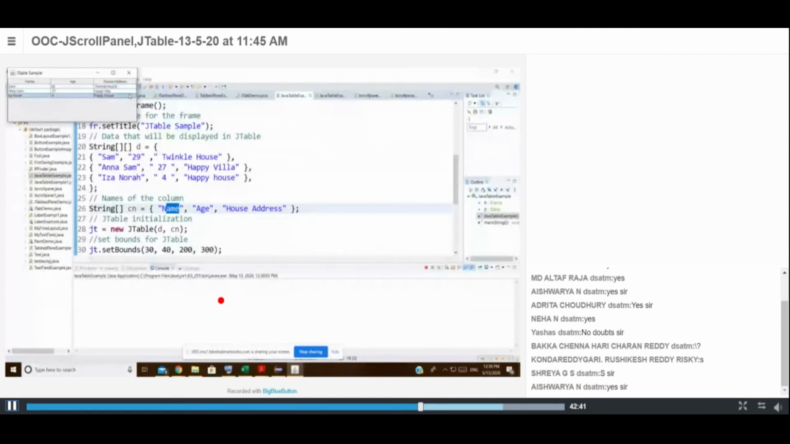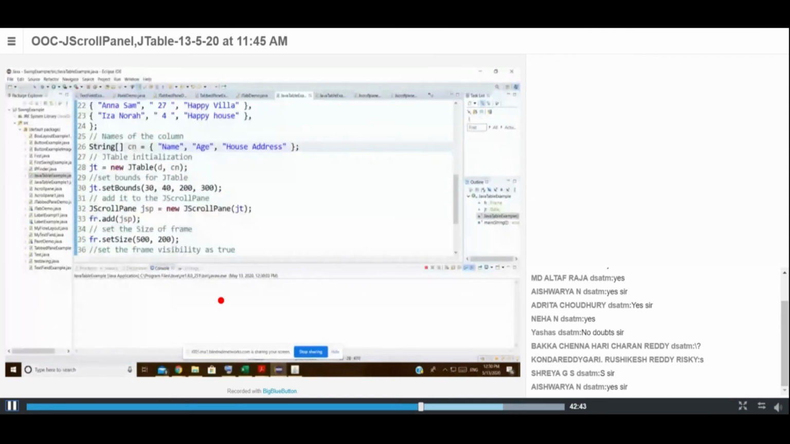So see, I have added a scroll pane since whenever it is needed. Okay, whenever it is needed. Let us see when it will be useful. Okay, we will see this scroll pane. What I do is simply I'll create some 25 into 25.